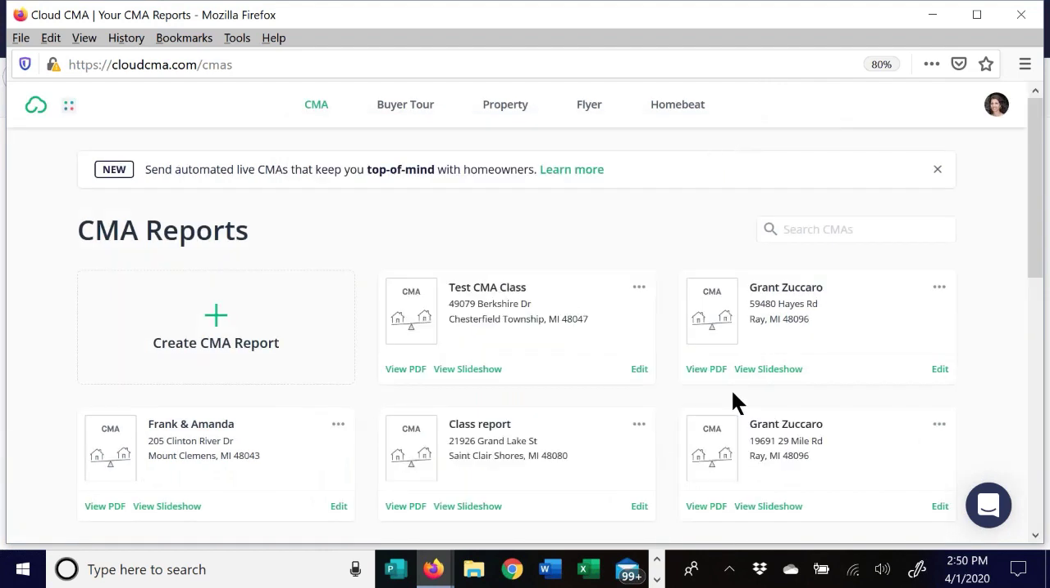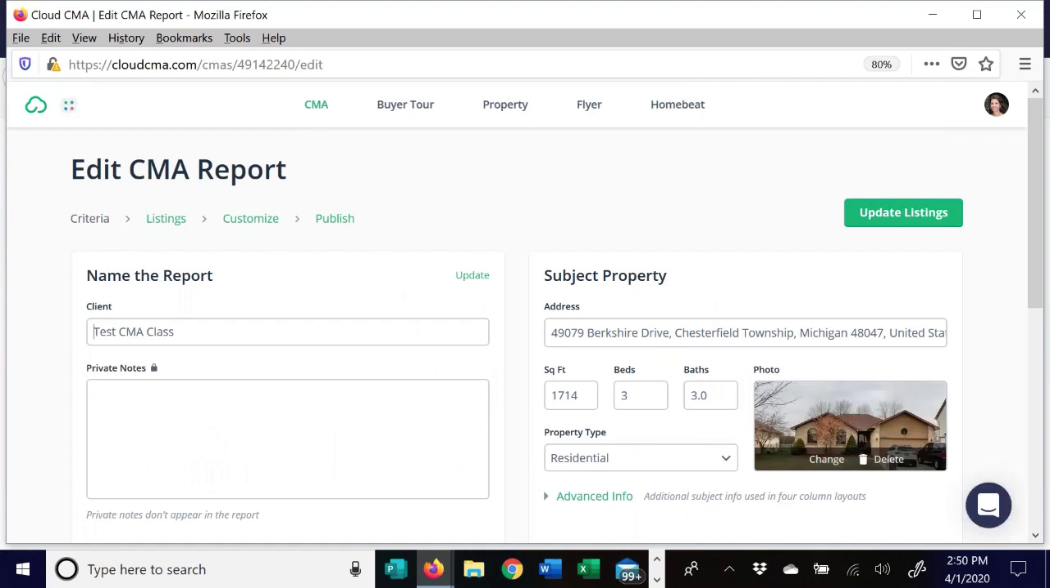Okay. I can also edit the report right from here. So if I want to go back, I can go back to the steps and I can go back in and make any adjustments I need to. If I select edit, what it's going to do is actually take me back to step 1. And I can make whatever change I need to here.